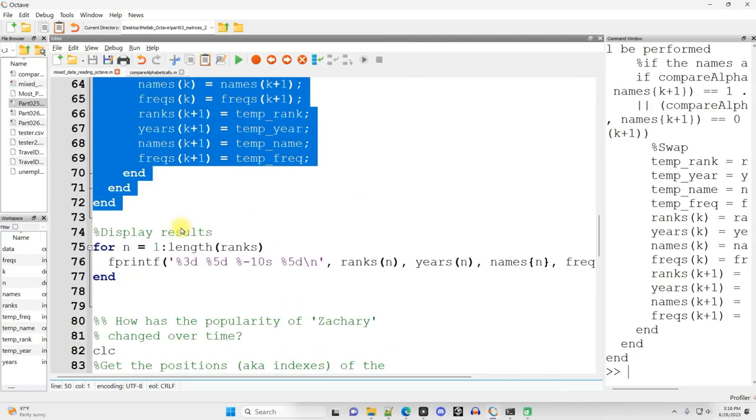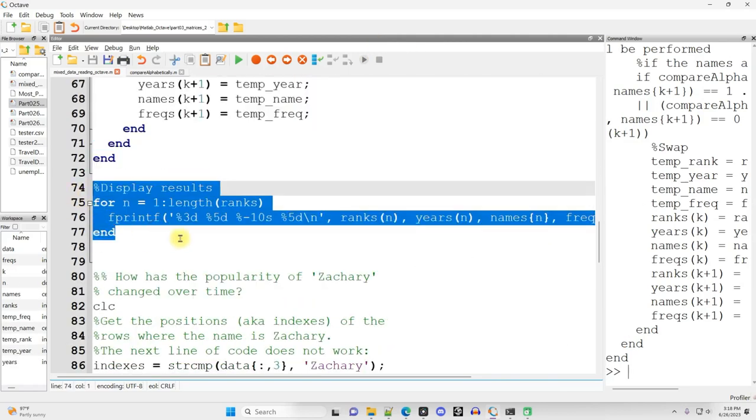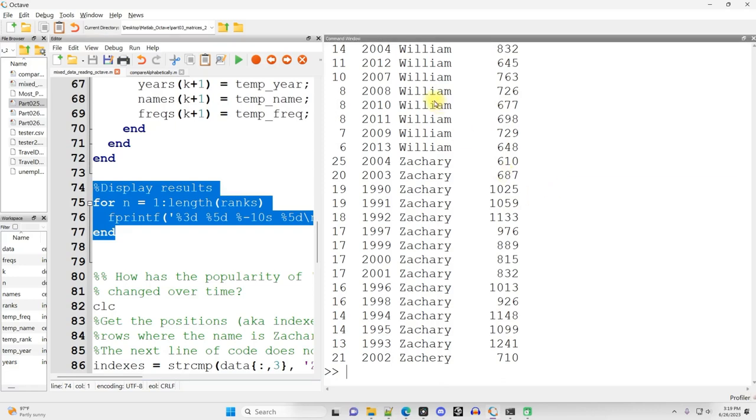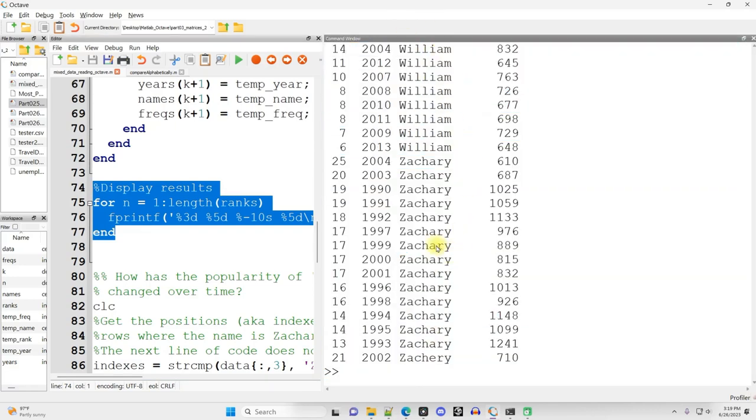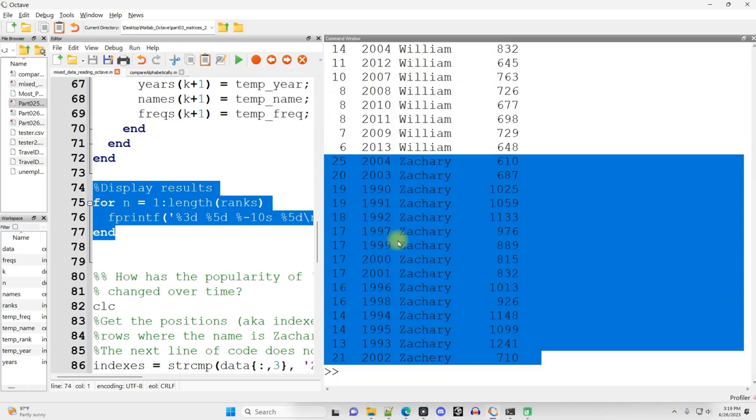All right, that's finished. Now I'm going to display out the results down here. All right, for some reason you can't scroll in the command window in Octave. I'm not sure what that's about. But we can see the very end of the data, and we can see that it is in fact in order, sorted by name first and then sorted by rank.